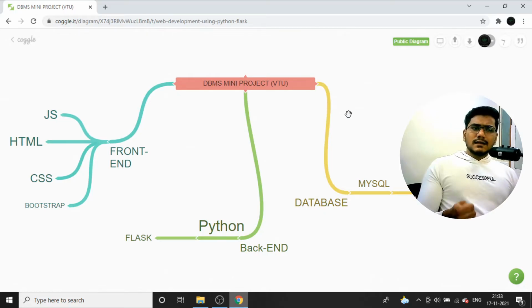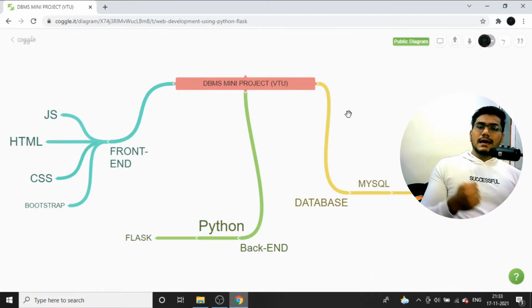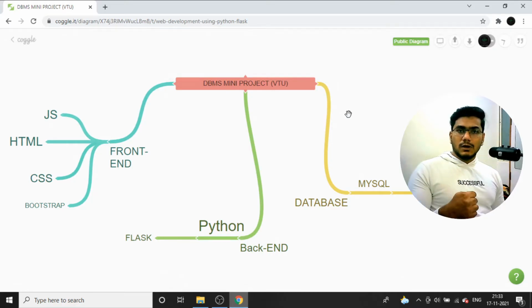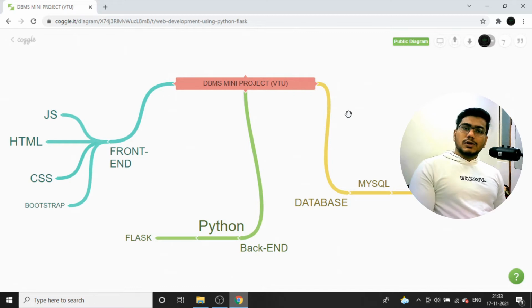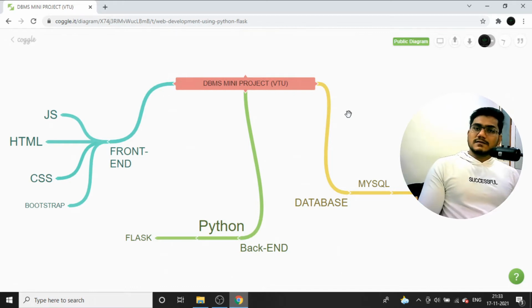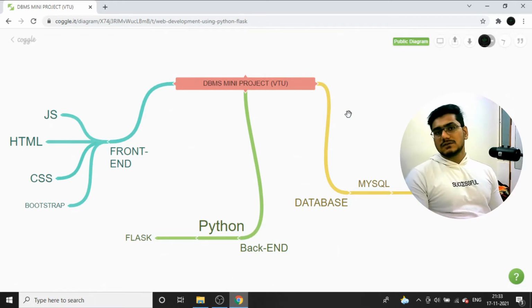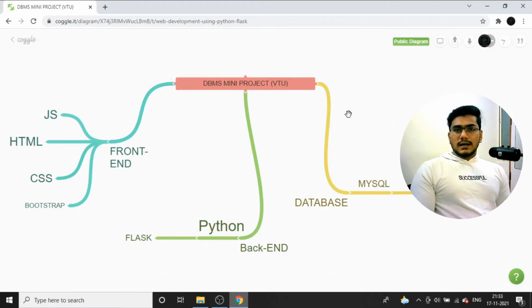Related to this, there will be foreign keys, primary keys, and auto-increment modes. How all these things relate to each other is very important to be implemented inside the DBMS mini project. Okay, so this is the overview of the DBMS over here.